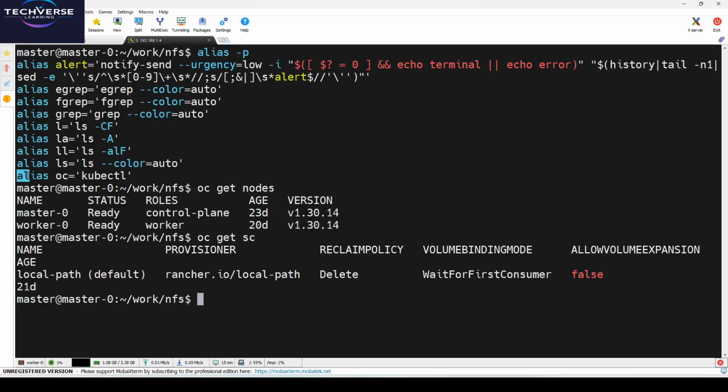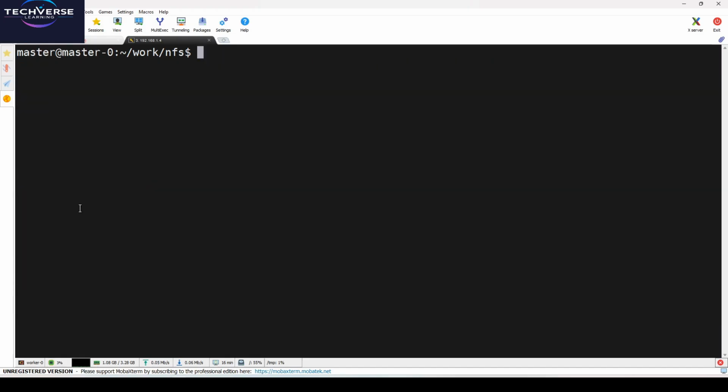As I mentioned earlier, I am using an alias for kubectl, that is oc, and right now we have a two node cluster, so one is master and one is worker. Okay, so let me clear my screen. So let's start. First thing, we need to configure an NFS server on our master node. So I'm logged into the master node.